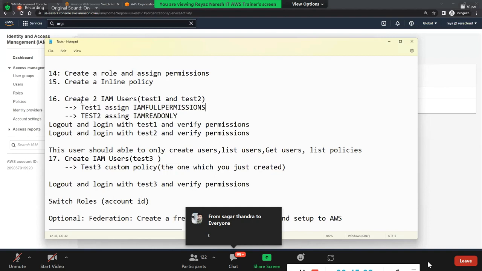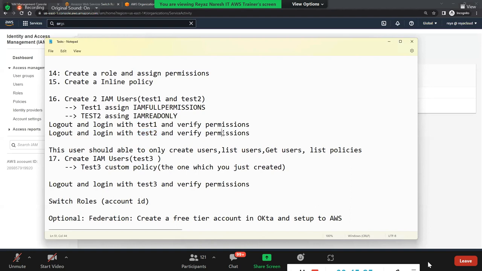Guys, this is in exploring it. See here. Can you create two IAM users called test1 and test2? For the test1 user, give full permissions, and for test2, give IAM read-only permissions. And can you log out and log in with the test1 account and verify permissions, and log out and log in with the test2 account and verify permissions?